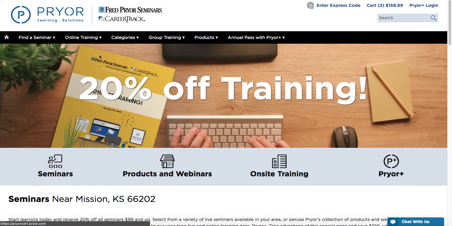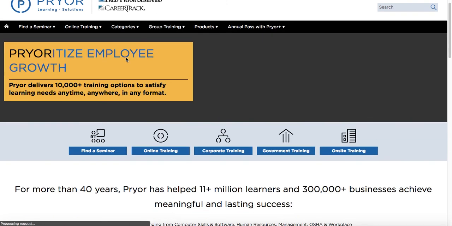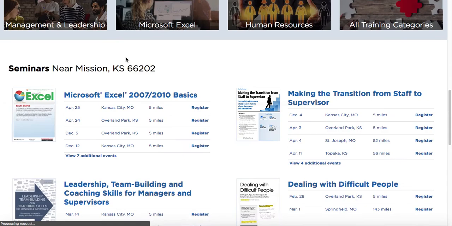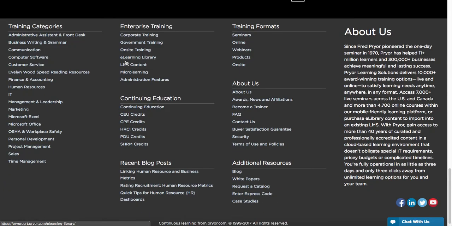I'm going to go back to the home page really quick and go over some of the links that we have down in our footer. So again, we have some additional links to the category pages, which I've already covered. Again, there's links to the corporate, government, on-site, e-learning, LMS, micro-learning, and administration features. We also have our continuing education. So they can click on continuing education.